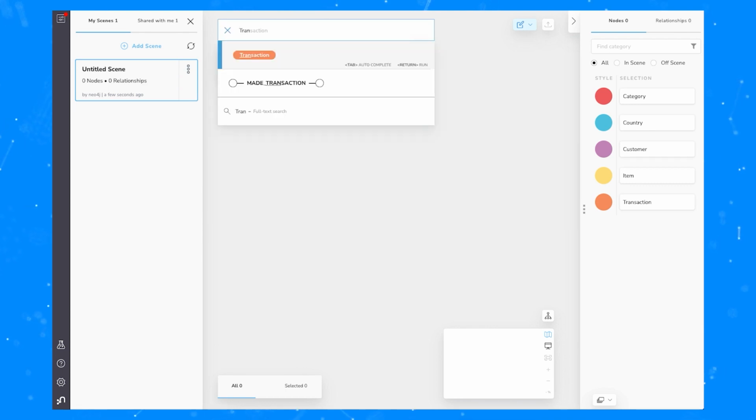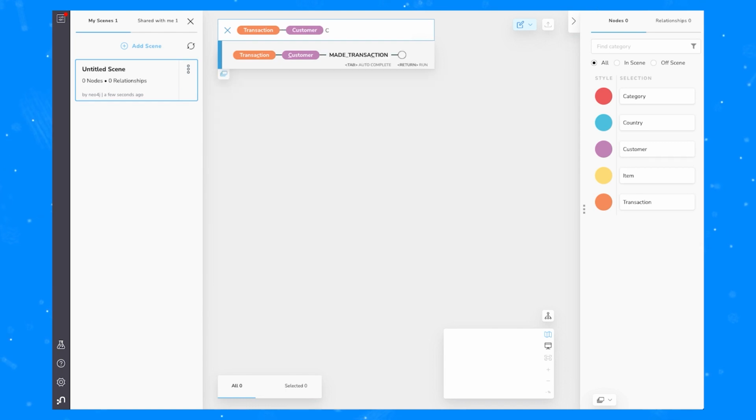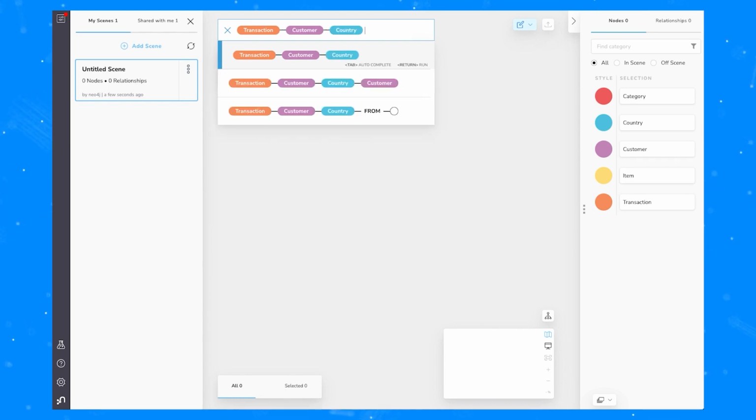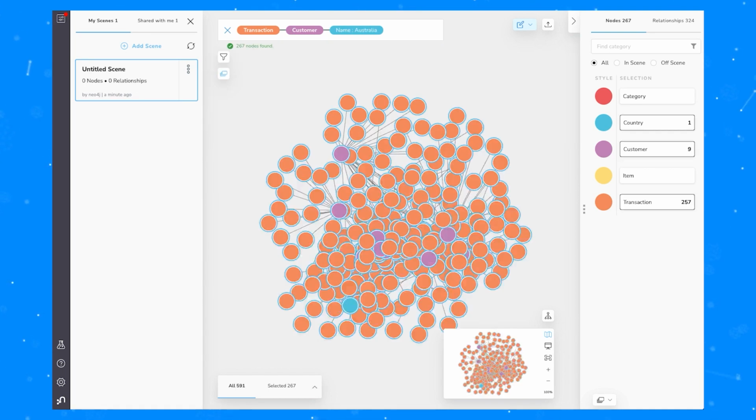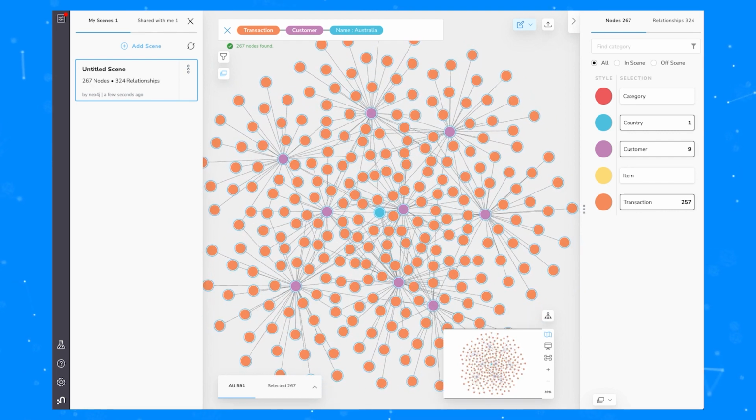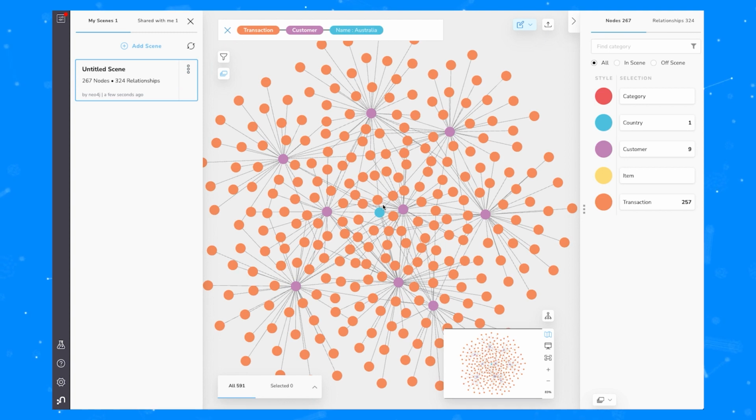In this example, I'm looking for some transactions by customers from Australia. So I'll execute a graph pattern query to find some results. And we see that we get a node for Australia connected to some customer nodes and a number of transactions conducted by each customer. Now I'll save this. I'll just give the scene a more meaningful name, Transactions Australia, and maybe I want to do some other investigation at this moment.